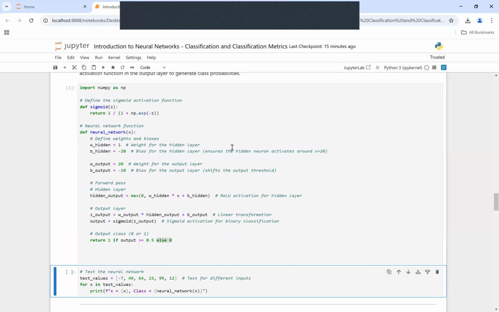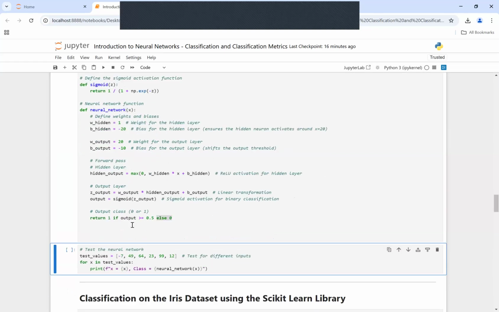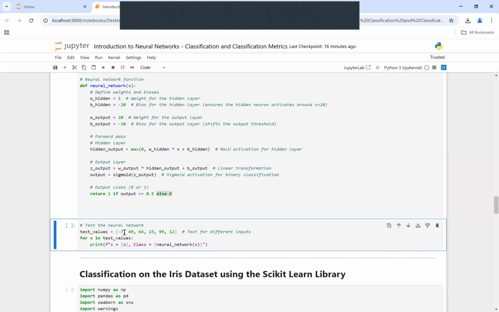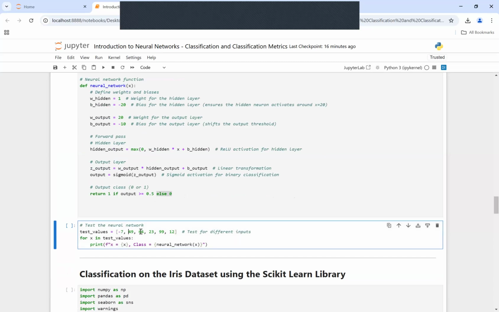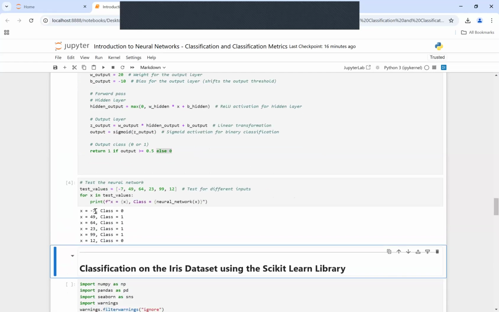So if you did something like this, then we want to see what values this neural network is going to label a bunch of inputs. We're just going to arbitrarily choose some input values: -7, 49, 64, 23, 99, and 12. And let's see what it labels these points as. So you can see that x equal to -7 was labeled as class 0, x equal to 23 was labeled as class 1, and x equal to 12 was labeled as class 0.